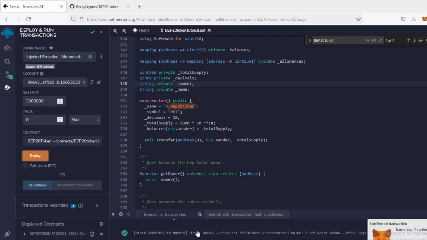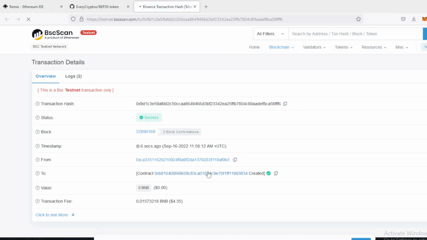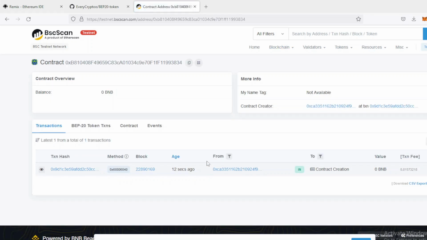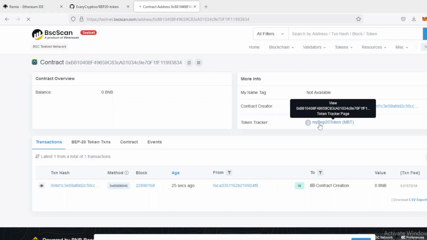Great, our token has been deployed on the Binance Smart Chain Test Network. If you want to deploy it on the mainnet, feel free to follow the above tutorial. The link is also provided in the description below. That's it for launching a BEP20 token in under 2 minutes. Stay tuned for more.